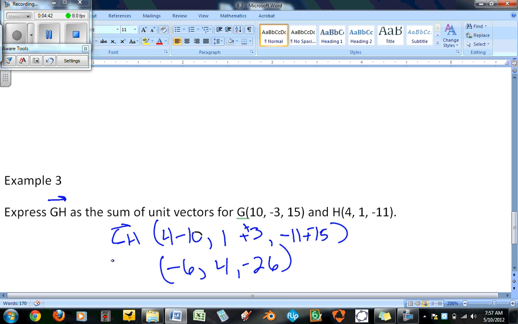So that's GH expressed as an ordered pair, again with the initial point being the origin, the terminal point being -6, 4, -26. All right, and now we're going to write this as a sum of unit vectors. So we just take the x value, -6i plus 4j plus or minus a negative 26k. Okay, and that's it right there.